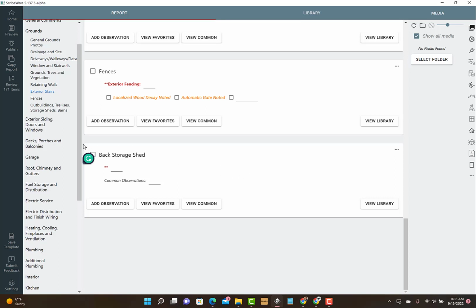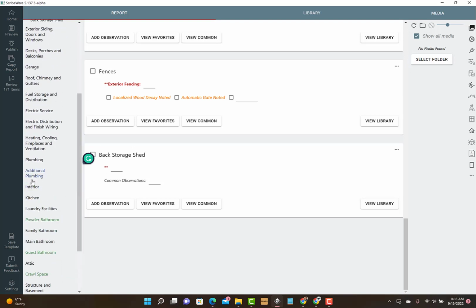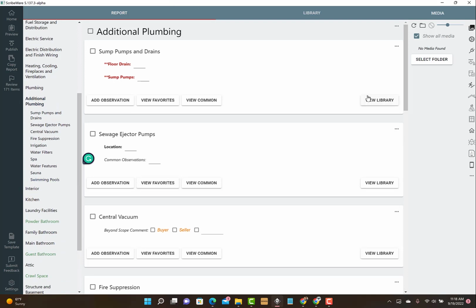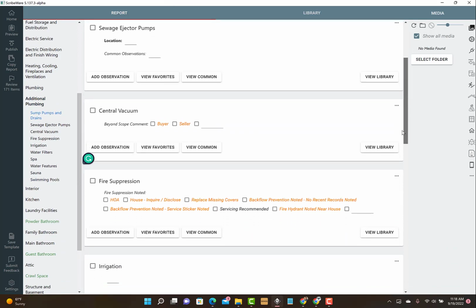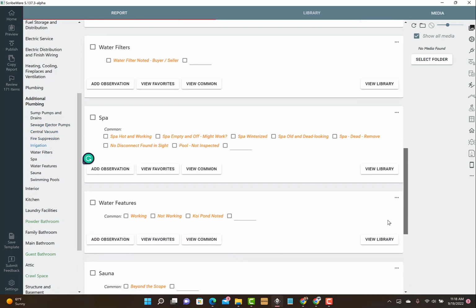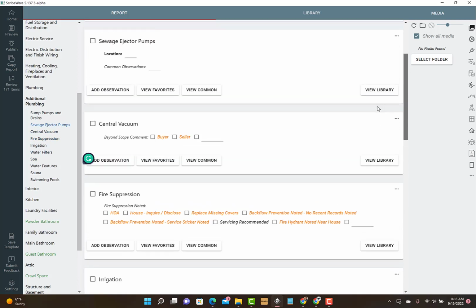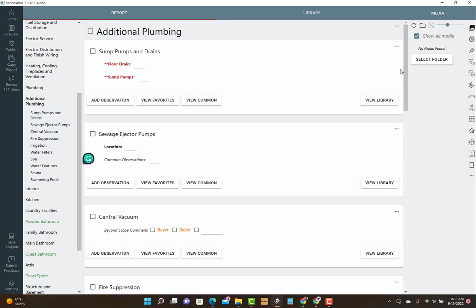So I hope that makes sense, but that's just really trying to take advantage of the fact that you can really, I have a whole additional plumbing chapter, and I often don't fill out tons of this stuff, but sewage ejector pumps and central vacuums, fire suppression, irrigation, water filters, spa, water features, saunas, swimming pools. I don't really do much. I don't charge for those. They're kind of beyond the scope for me, but I have them all in a chapter that I can just kind of ignore unless I need it. So I hope that kind of makes sense on the first part of it.